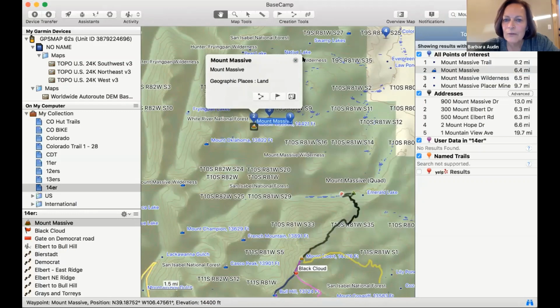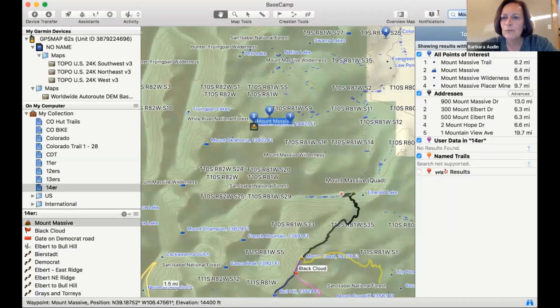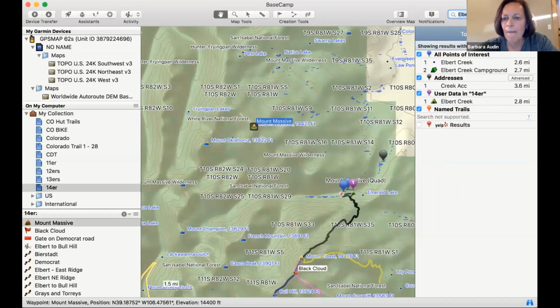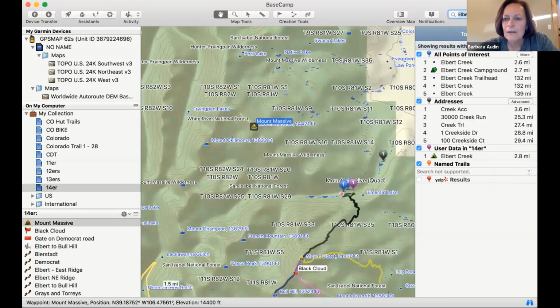Now let's try something else. I'm going to close that out. And I want to search for something else. I'm going to search for Elbert Creek because I know I entered a waypoint for that recently. Now, all of this Elbert Creek information is in that 24K map, but I also entered Elbert Creek as user data in my 14er folder.